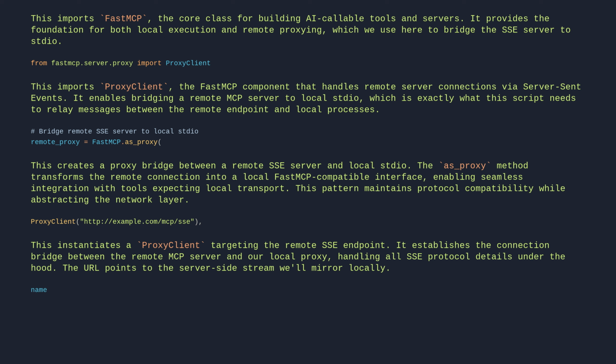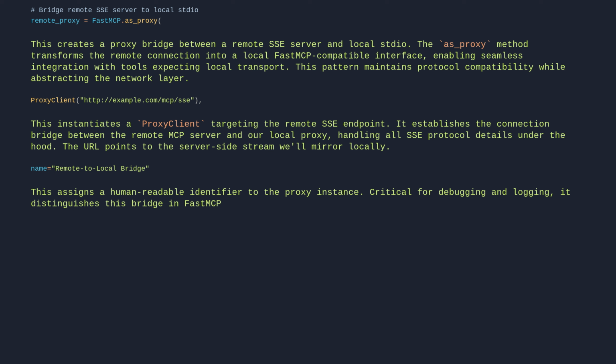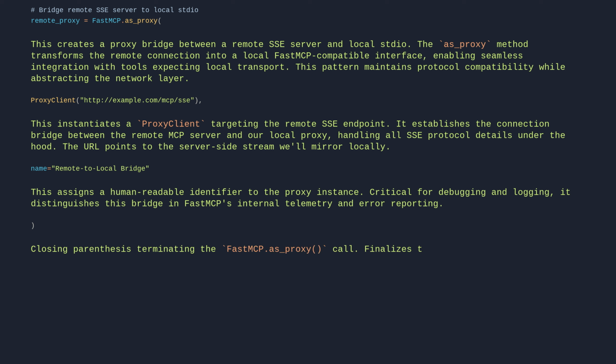name="remote-to-local-bridge". This assigns a human-readable identifier to the proxy instance. Critical for debugging and logging, it distinguishes this bridge in FastMCP's internal telemetry and error reporting. The closing parenthesis terminating the FastMCP.as_proxy call finalizes the bridge configuration between the remote SSE server and local stdio transport.